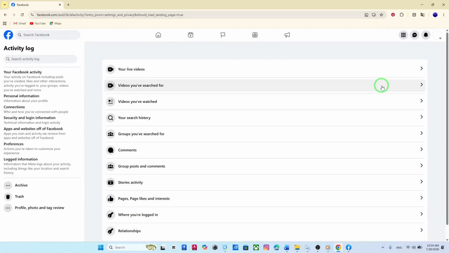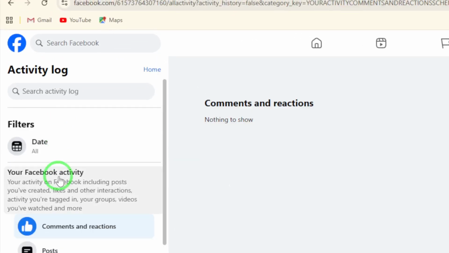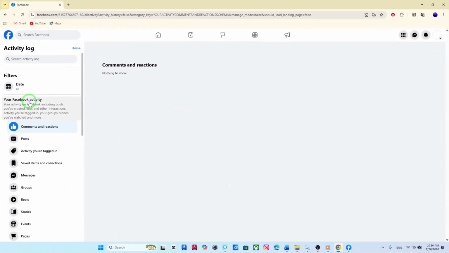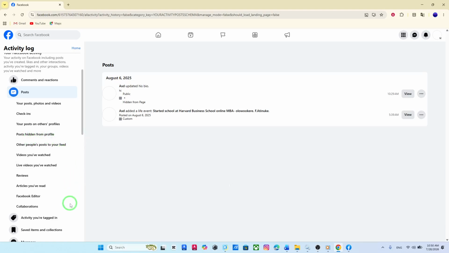Now, on the left-hand side, find and click on Activity Log. This is where Facebook stores all your actions and interactions in one place. After opening the activity log, look for the section labeled Your Facebook Activity. Click on it to expand more options related to your account activity. Next, click on Posts. This will filter your activity to only show posts you've interacted with or been involved in.